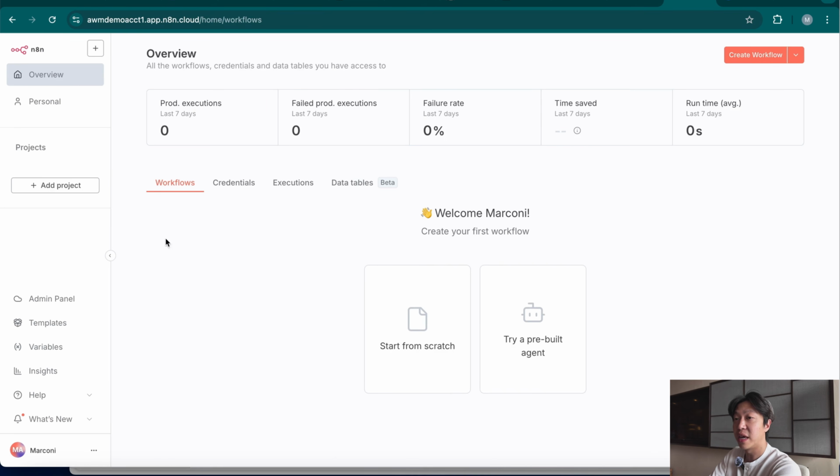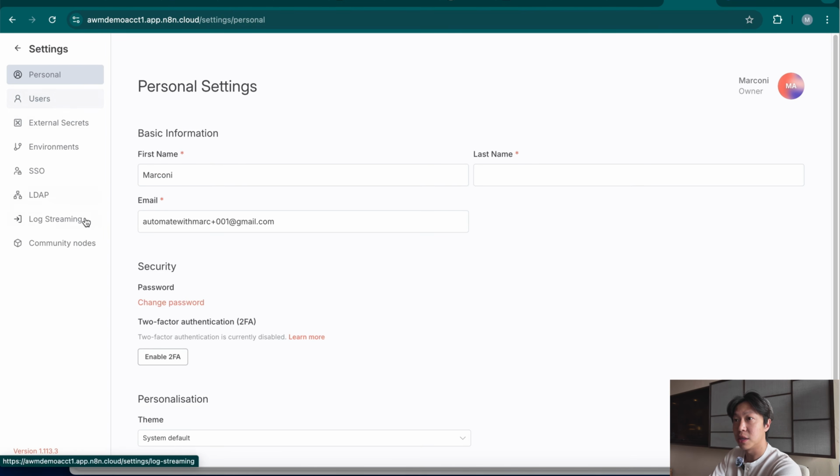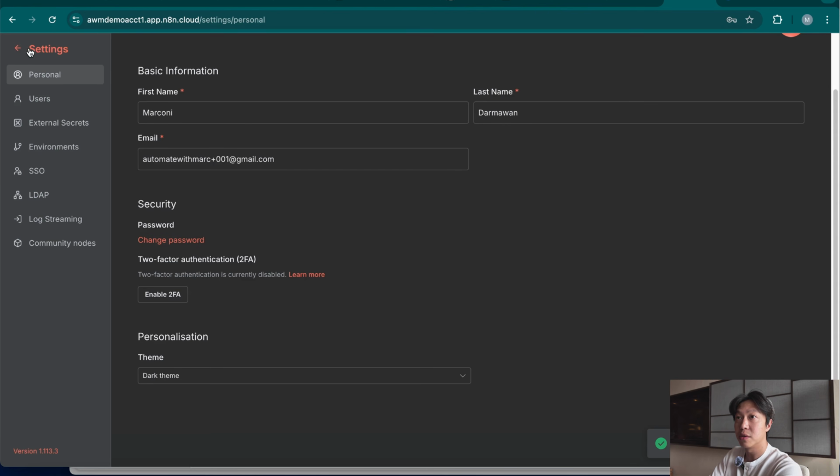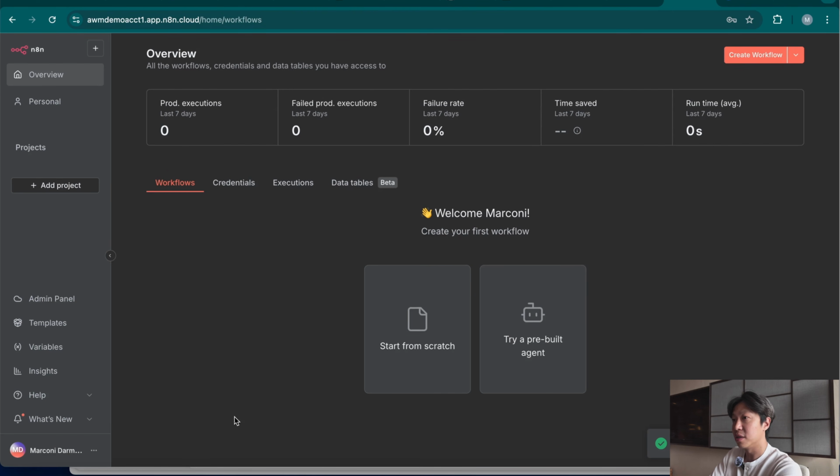I typically prefer a dark background, so what you can do is go over to settings here, scroll down to the theme right here, toggle over to dark theme and hit save. And there we go, it's dark theme now. It's just easy on the eyes for me. So if this is your first time on n8n, just hit start from scratch.